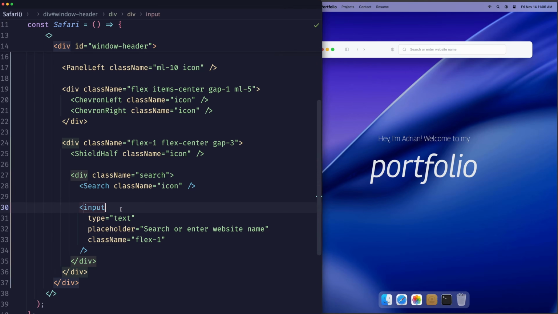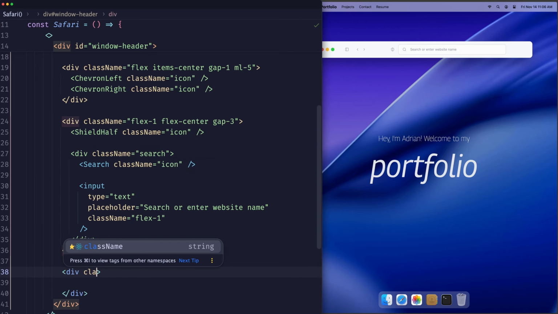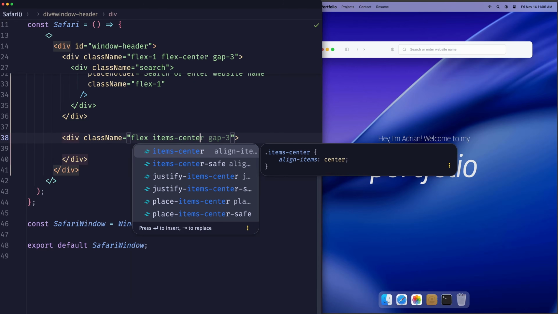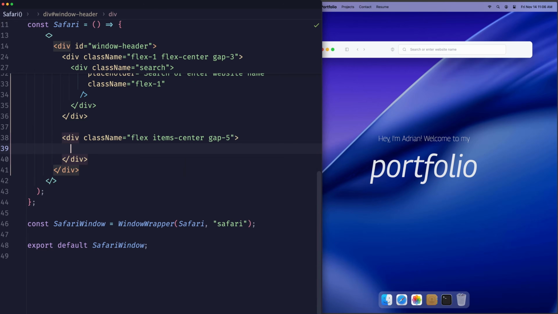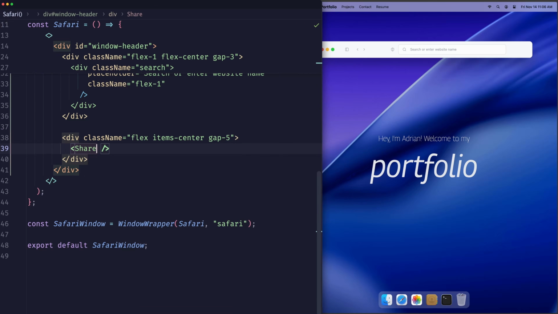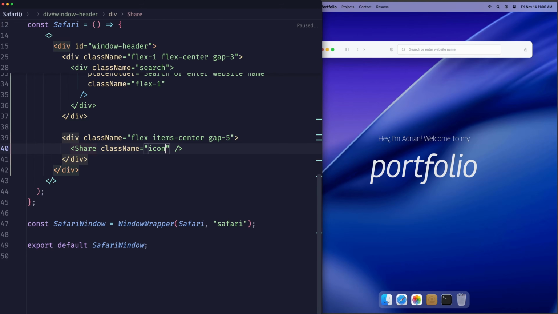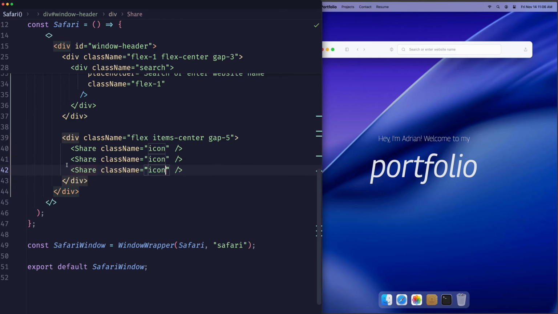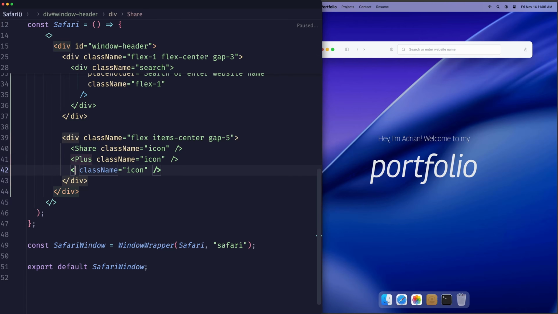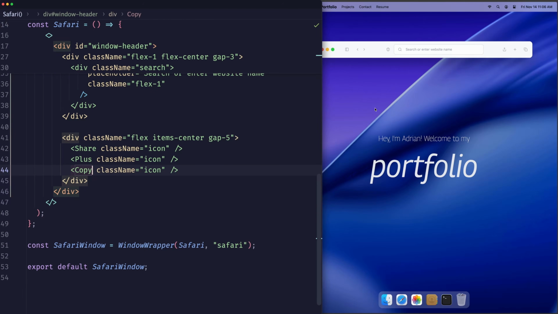Then to finish it off, we can head 2 divs down and we can create another div with a class name set to flex, items-center, and a gap of 5. And here we can render 3 more icons. The share icon, in case we want to share this current website, with a class name of icon. And we can duplicate it 2 more times. For the second one, we're going to render the plus icon. And the third one will be a copy icon, all coming from Lucid React.